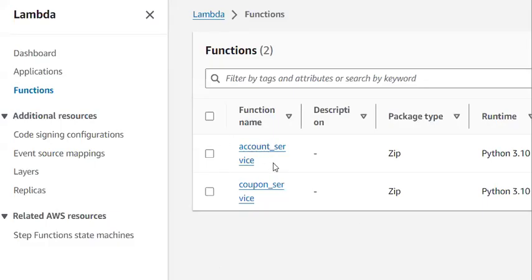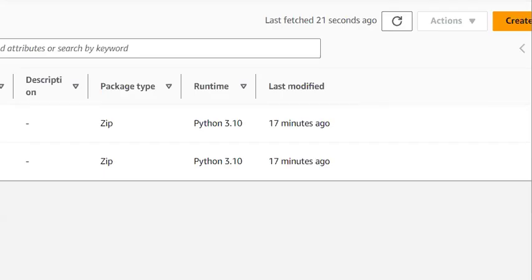Now you can see one Lambda function, that is application service and coupon service. Those two Lambda functions I have already created. Now what I want to create for my architecture is one more Lambda function, that is the promote to service Lambda function. So for that, I'm just clicking on function.